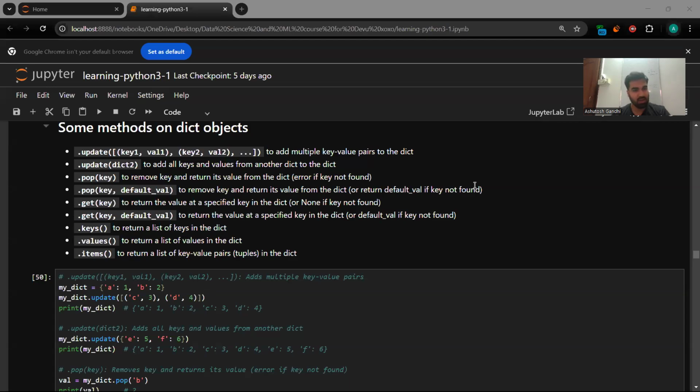Hi guys, we are continuing our discussion and we'll be talking about some methods on dictionary objects. So dictionary, as we know, is a collection of key value pairs, and some of these methods on dictionary objects are very useful in your day-to-day tasks. And yeah, so having a look at these methods, first of all is update.